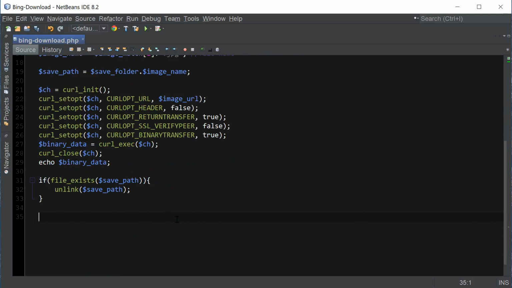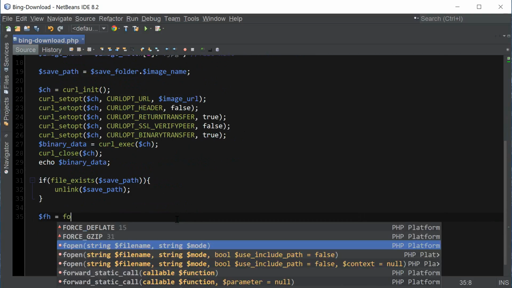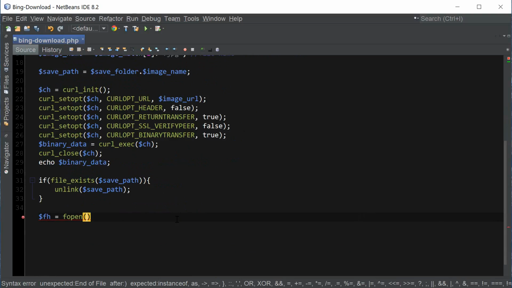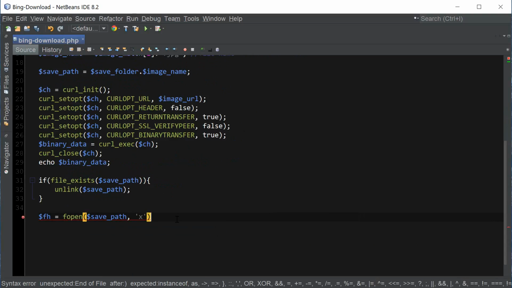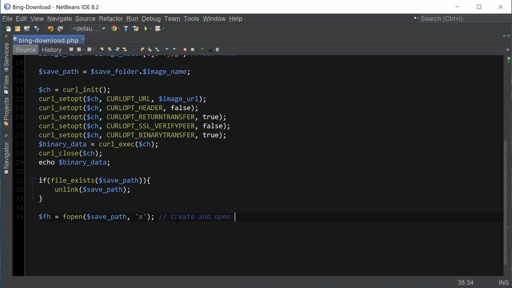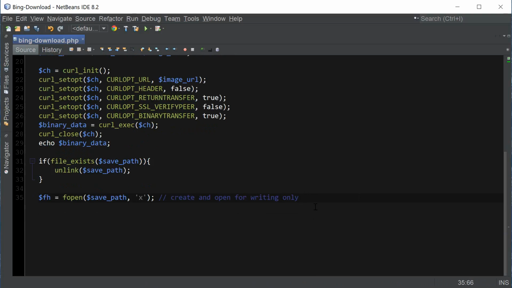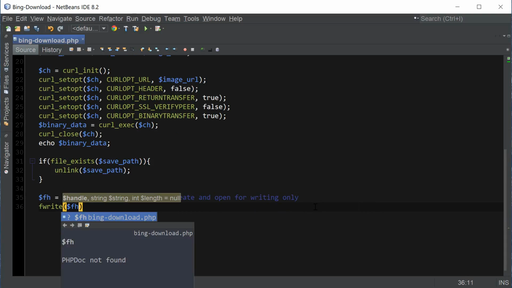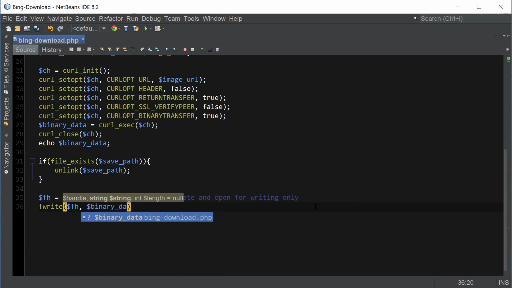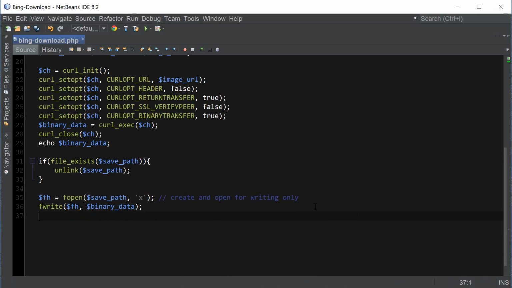And if it doesn't exist, we're gonna use a function called fopen and use the full file name path and then set this value to x. And basically what it does is create and open for writing only. So this tells the script to write the file to the hard drive and not do anything else to it. Then we're gonna use a function called fwrite, provide a file handle, and finally our binary data, which is the actual image. And then we're gonna close the file handle, fh.